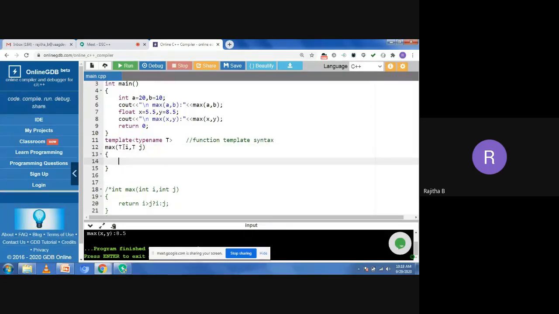I need to find out which one is the largest element among these two. So I'm taking the conditional operator or ternary operator. So return I greater than j question mark I colon j. So this is the ternary or conditional operator. I'm returning the result here. So what type of result are you returning here? I and j. And what is the type of I and j here? T. It is not integer now, it is T here. Okay, so I need to take the return type of the function as T now.